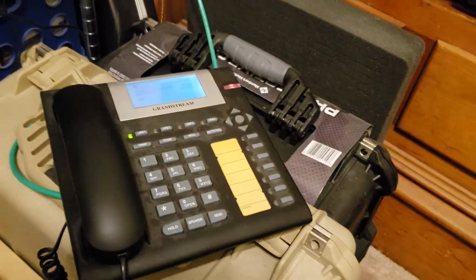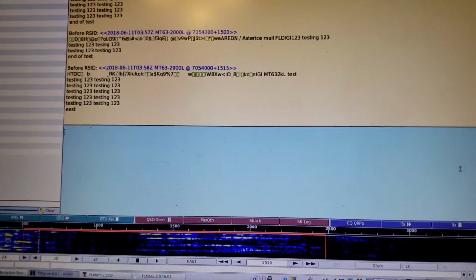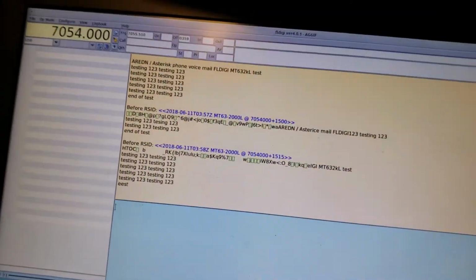Anyway, the AREDN Mesh Network is really nice when it's got phones and other services hooked up to it. So we can press pound to exit, drop off of there. All right. So this is Jim, AG6IF, just doing some experimentation tonight with the Mesh Network, Asterisk phone system, and FLDIGI with MT63 mode.